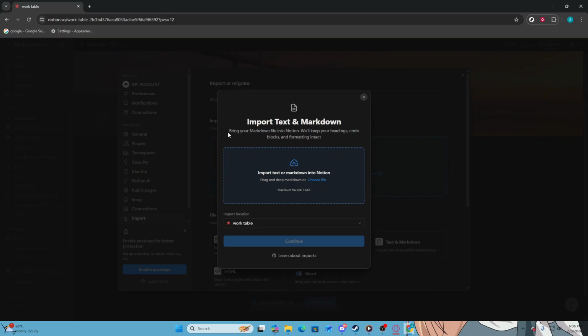Next, click on Import Text and Markdown. This action will prepare the system to accept the markdown files you wish to import. Following this, select Bring Your Markdown file into Notion. We'll keep your headings, code blocks, and formatting intact. This ensures that all your markdown formatting is preserved during the import. Then click on Import Text or Markdown into Notion. This finalizes your selection for the type of content you are about to upload.